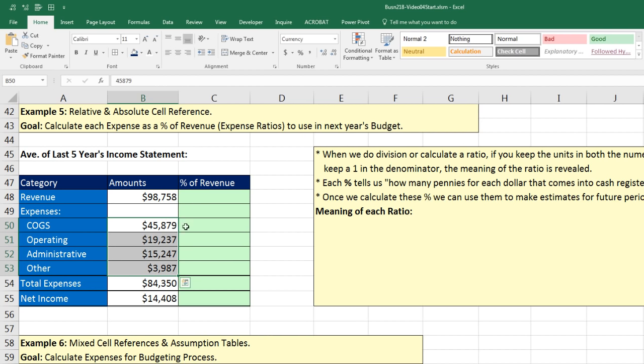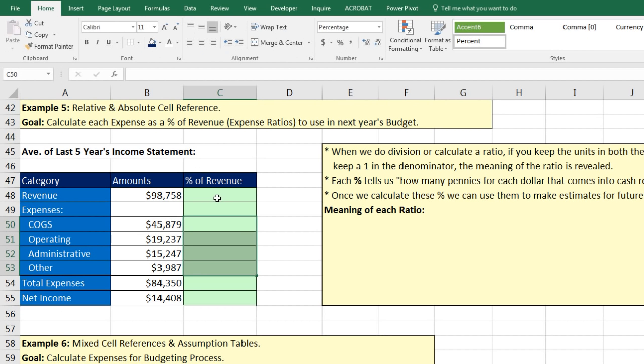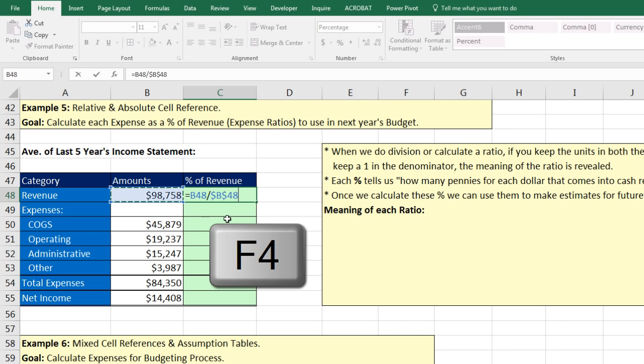Now, each one of these numbers is the average over the last 5 years. And if we can calculate each one of these expenses as a percentage of revenue, we can use the percentages to help us estimate our projected numbers in our budget, which will be our next example. All right, I'm going to click up in cell C48, and our percentage formula will be equal sign, one cell to my left, that's a relative cell reference, divided by, and I need revenue, which is in B48, and I need to lock it with the F4 key.